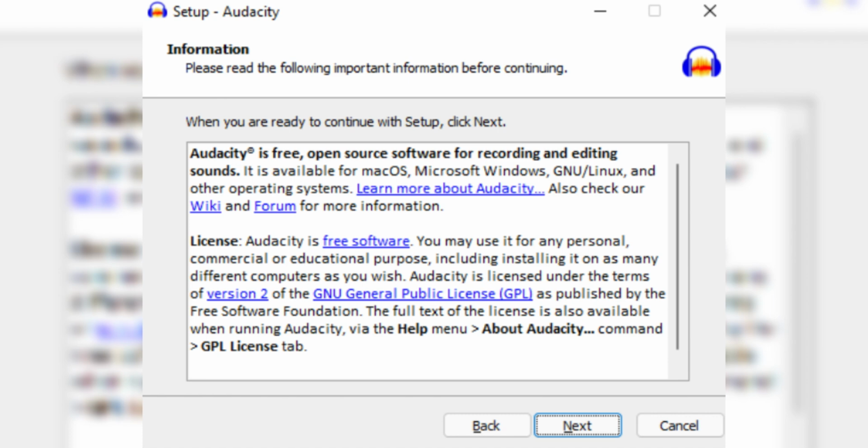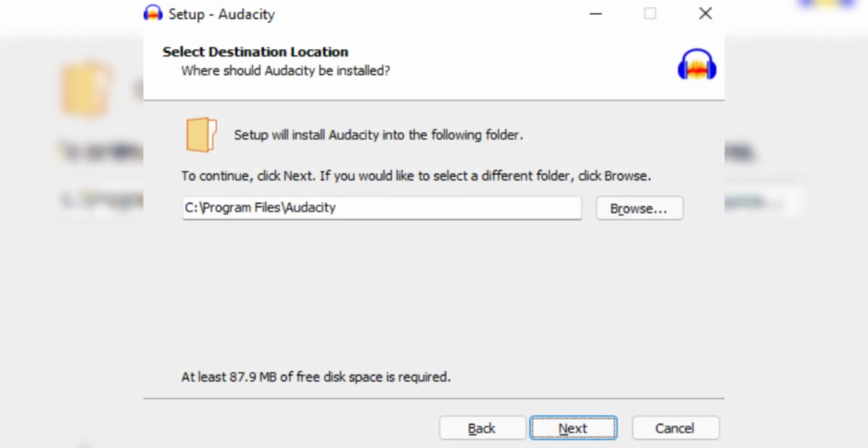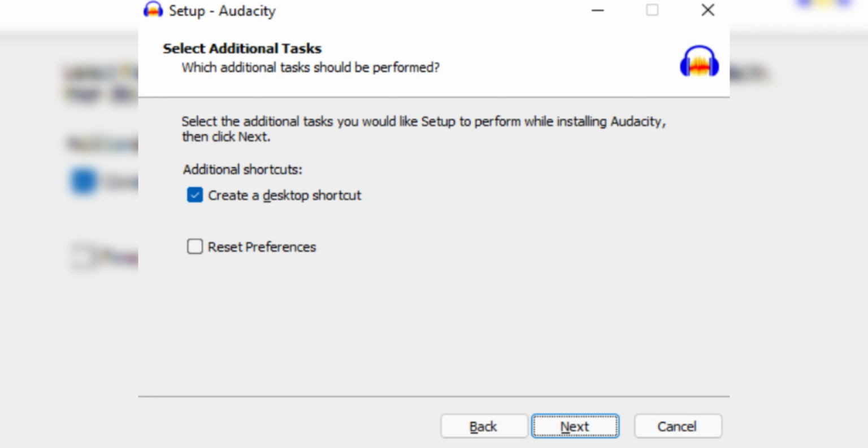On Audacity's Welcome page, click Next to begin. The information page describes Audacity's GNU General Public License. Just click Next to continue, then you'll see Select Destination Location. Or just click Browse to choose a different folder. On the Select Additional Tasks page, choose if you want to create a desktop shortcut or not.